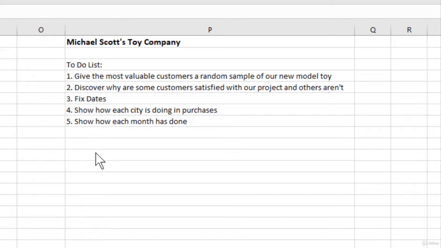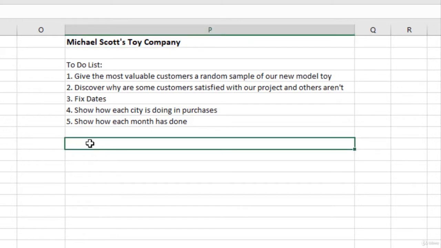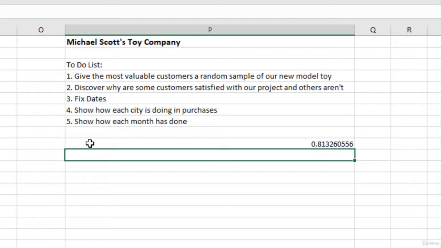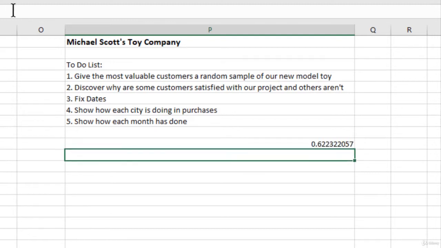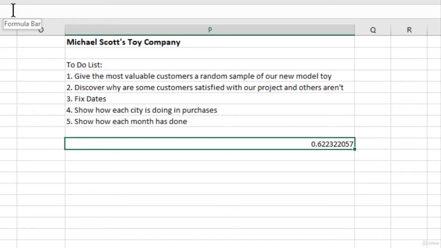The first formula I'd like to show you is the RAND formula. So it's equals RAND, and this takes in absolutely no arguments. So you just press enter. This gives you a random number between 0 and 1, so it's a decimal number. If you do it again, press enter, and it gives you a different number. So it's just a random number.